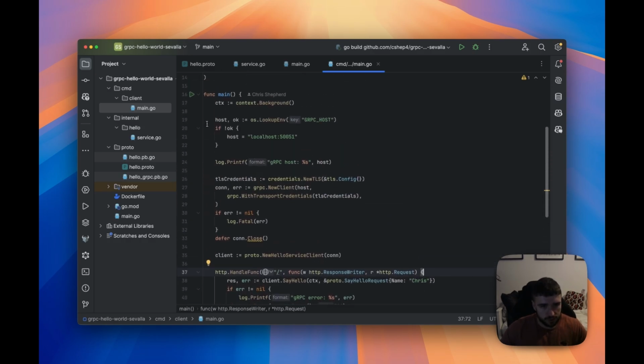So the first thing we're doing is checking our variable called gRPC host, and this will get the host name for our server. So this is where we'll pass the domain name that our server application has. And then we're initializing a gRPC connection to that host, and we're creating it with TLS, with server-side TLS. So that's another thing that we get by default from using Sevalla. When we deploy, they automatically handle the server-side TLS for us.